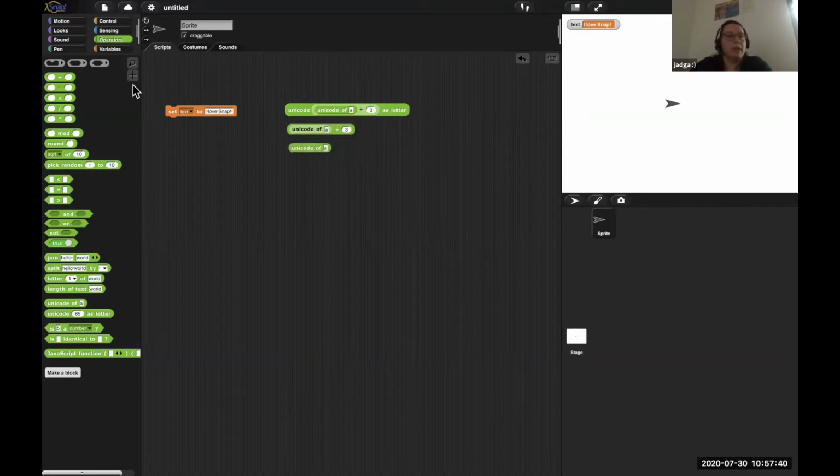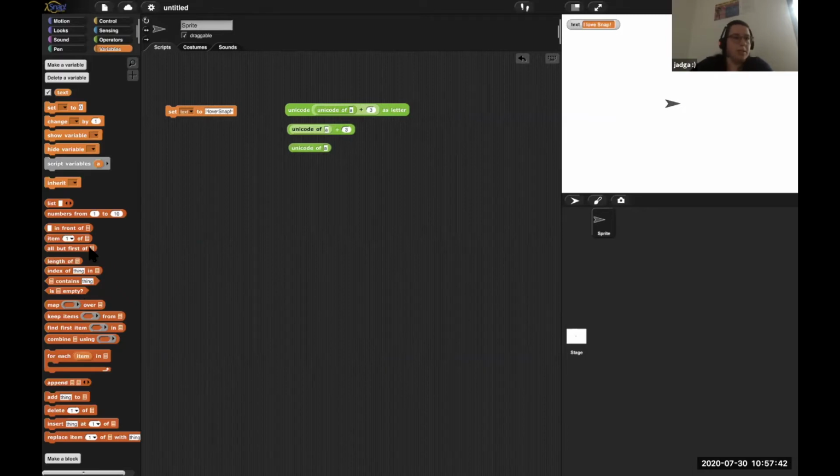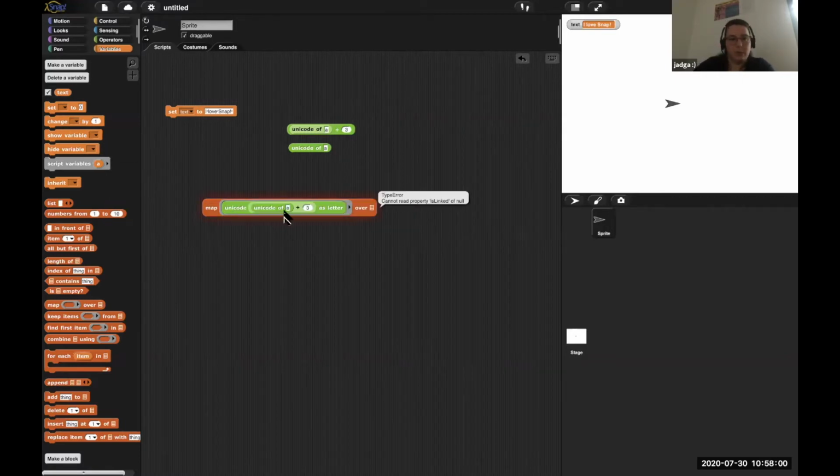First of all, we need to grab the map block, which is in the lists category and is a higher order function, which you can recognize by the gray ring. That means that it takes a function as an input here, which I guess most of you know. So I can put my function in here and leave that first input slot empty. And then as a second step, I need a list in that second input slot, and I already have something that I can turn into a list, and it's my text.